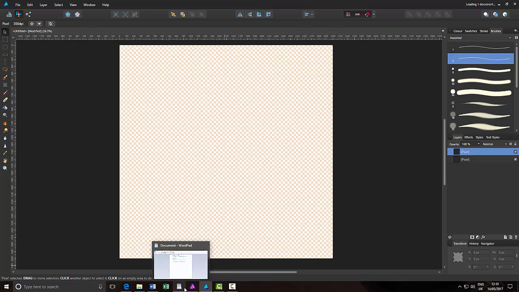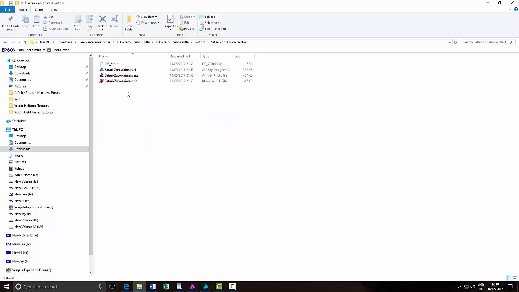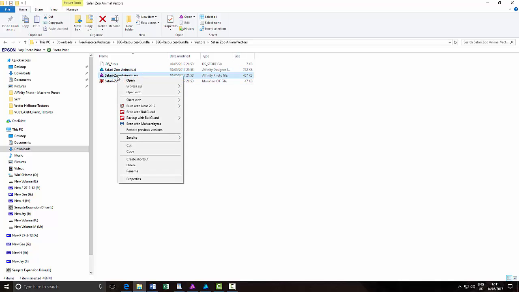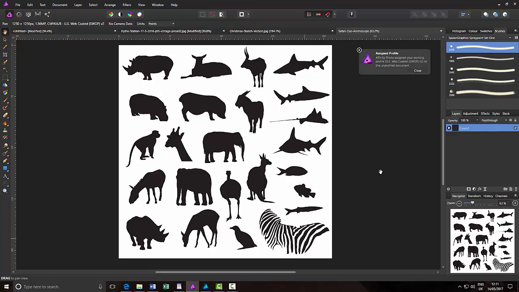So when it comes to these vectors, some may work, some may not work. In fact, if I remember rightly, when I did this one here, the safari animals, this one did work quite well. In fact, I'll open the EPS version in Photo. And that's it, that one does work okay. So it is a bit hit and miss as to what will work and what won't work in Photo and Designer. But it doesn't mean you shouldn't give it a go.